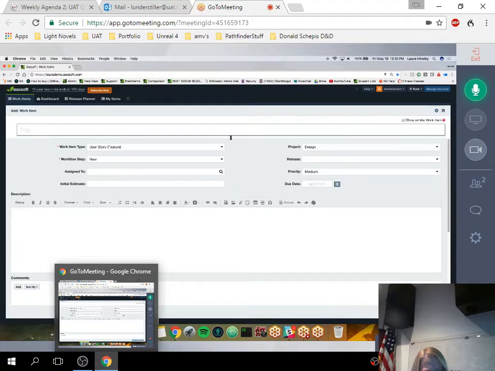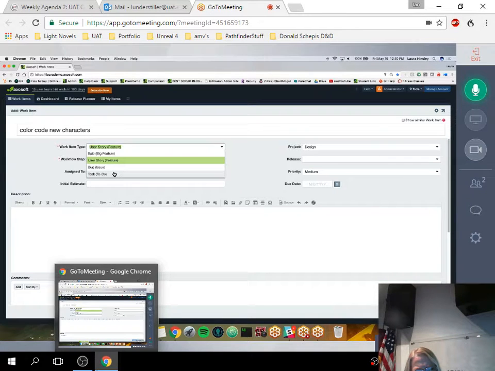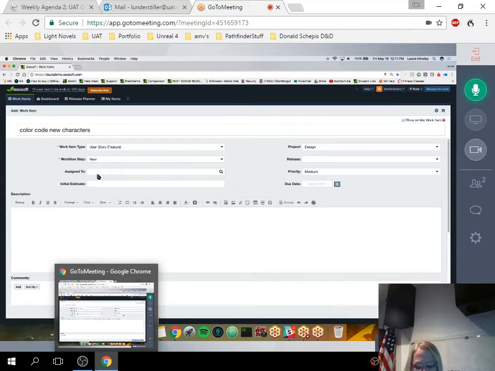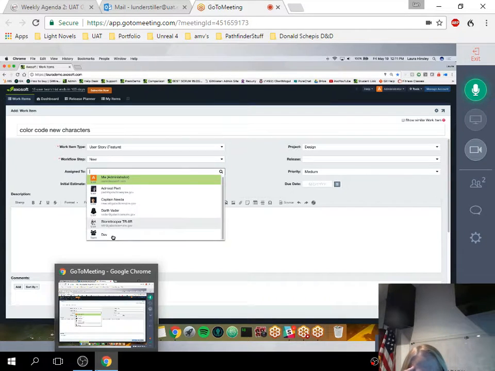So maybe it's color code new characters, something relevant. What work item type is this? It defaults to a user story, and this is really just a tagging system for you and your team to understand the type of item this is. So is this a general task? Are we building something very big and we want to roll other user stories up to it? Is this a bug? So I'll just leave it as a feature. Defaults to our new workflow step. We'll talk about workflow in a moment, but this should be generic to what you all are familiar with in standard Scrum process.